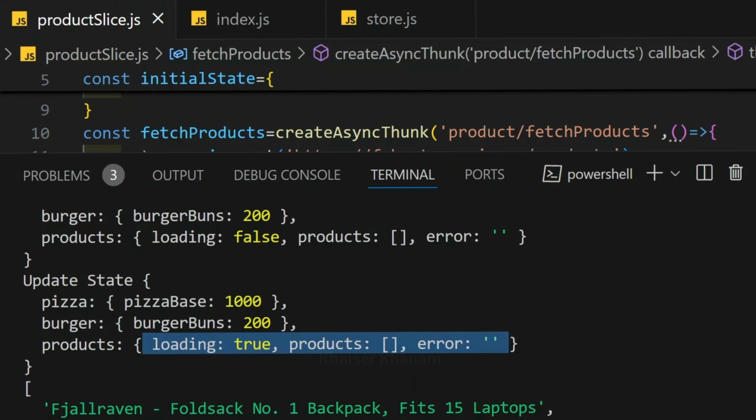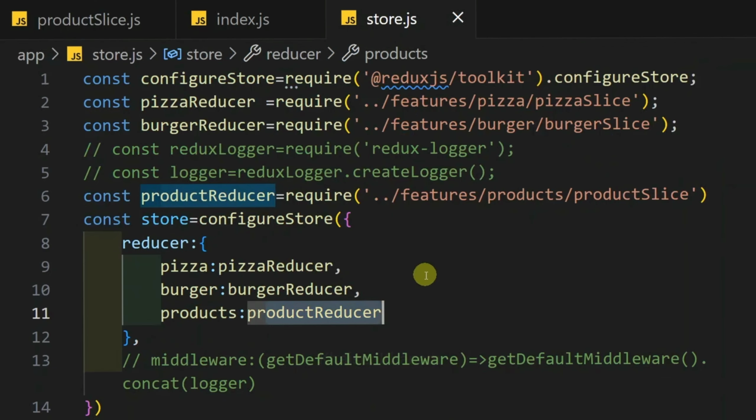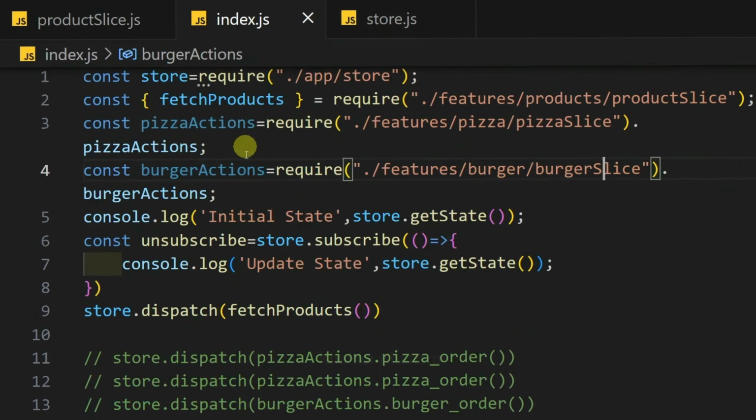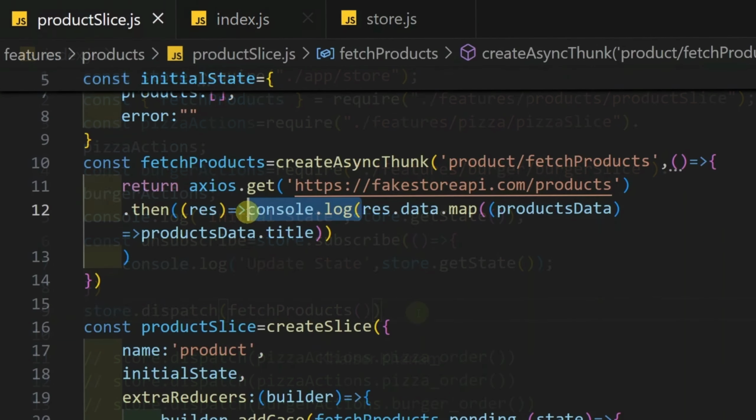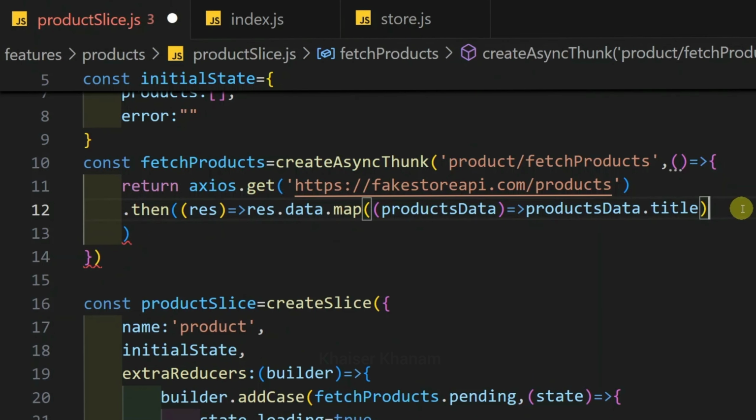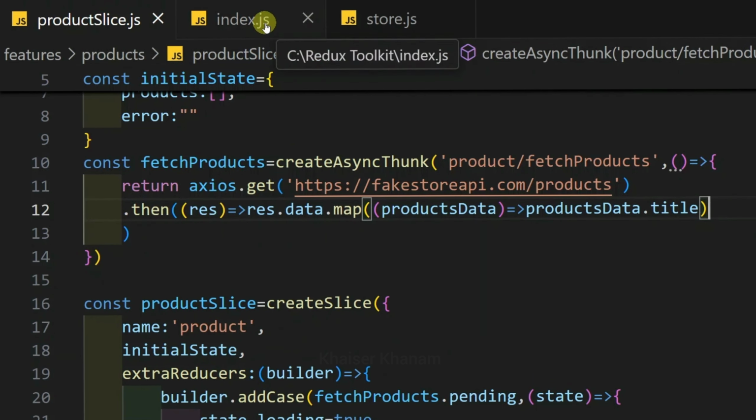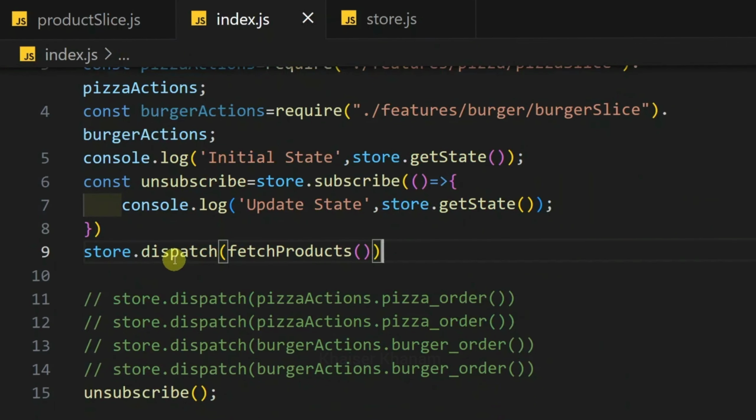is not updated. Why? Because while dispatching this, we are directly dispatching our fetchProducts. So from here, I will remove this log. I will be showing you why I am not able to get all the product titles inside the products property, because while dispatching, I am just dispatching in a normal way. But what I have to do, using this fetchProducts, this function is going to return a promise. So I have to wait until my action is completed.